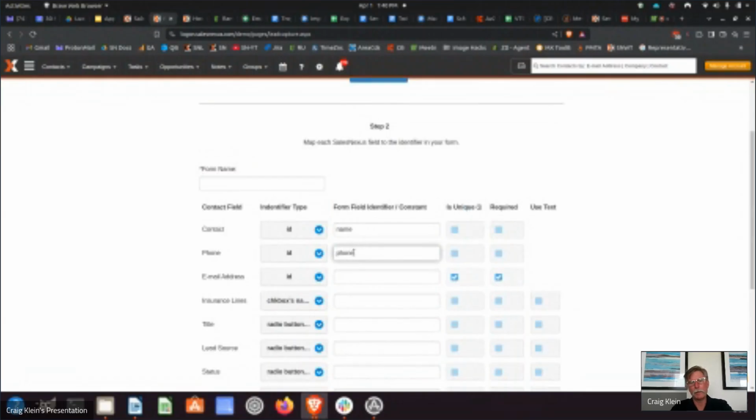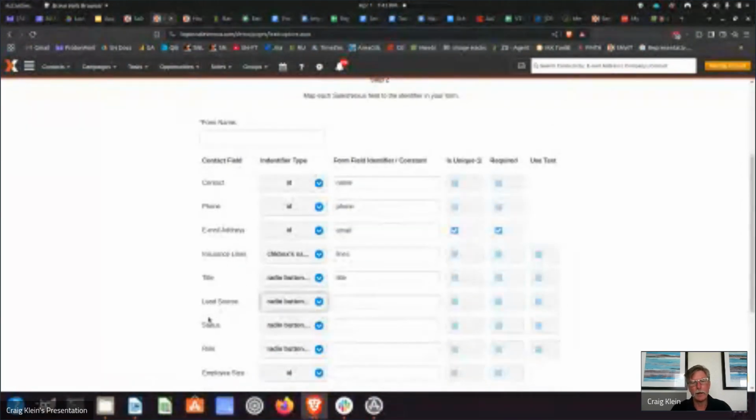And so, it might be literally this simple. Lines like that. And then here you see lead source and status. Those are fields that aren't in the form, but I included them here because I want to make sure when somebody fills out that form and they get added to my database, I know that they came from the form, right? So I'm going to set lead source.